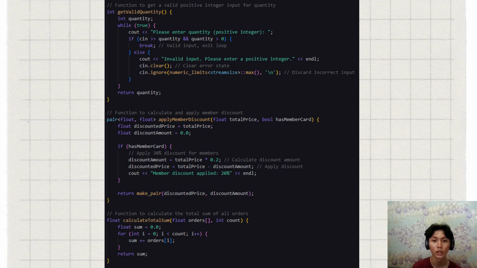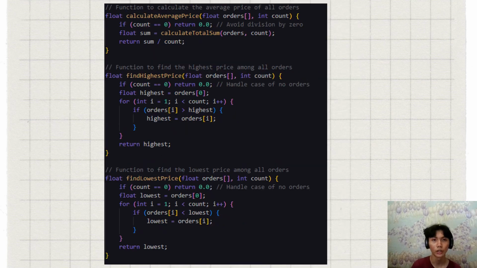Next, we have a function calculate total sum. This function is used to calculate all the total price from all the orders, and it will return sum. Next, we have a function to calculate average price. This function is used to find the average price from all the orders from the user, and it will return the value of sum divided by count.